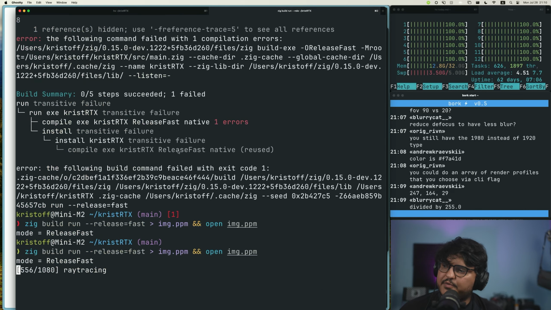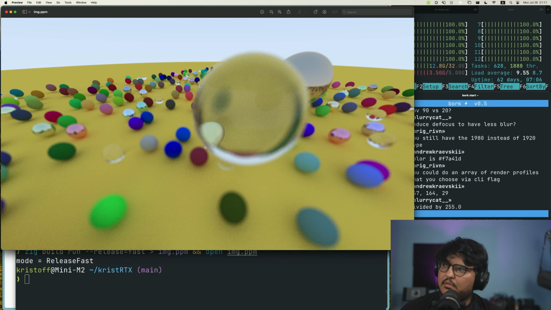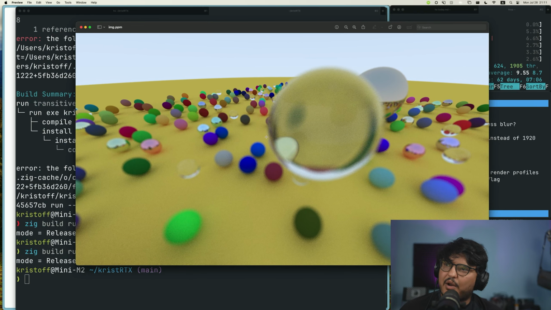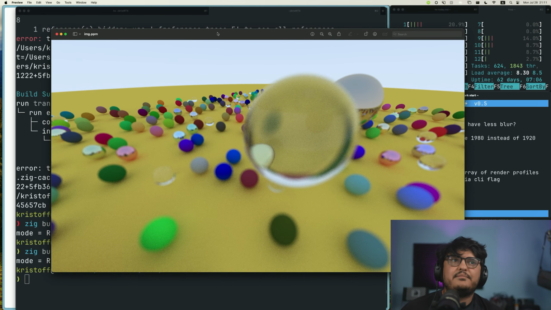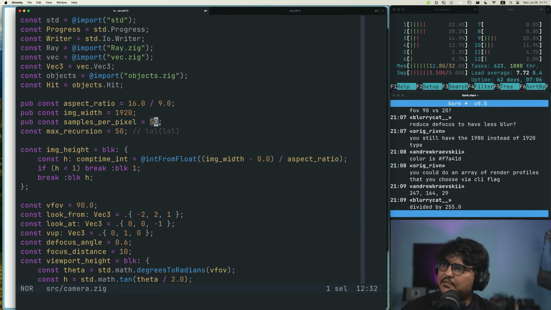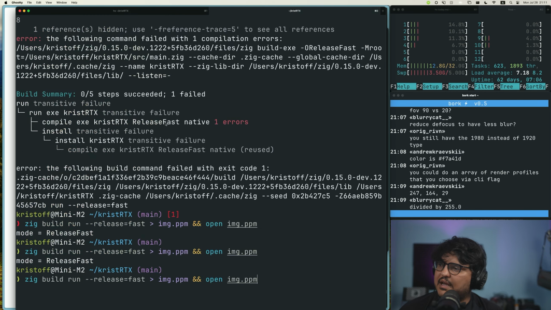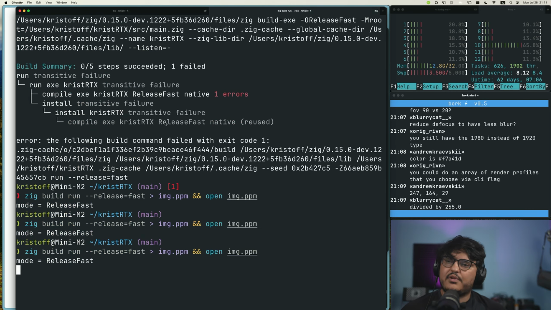I'm doing 50 samples per pixel instead of 500, so that's why it's more bearable. Okay, it still has the same problem of one sphere in front of the camera. It's so funny. But yeah, it works. Okay, let me make a high quality one. 500, and this is gonna be the one that I keep for the thumbnail for real.